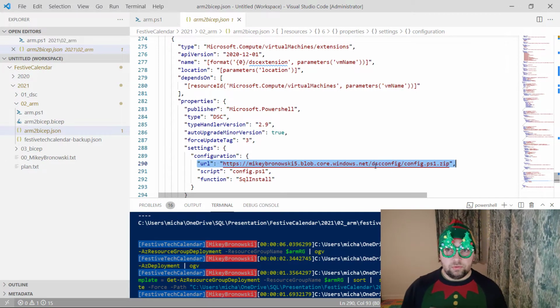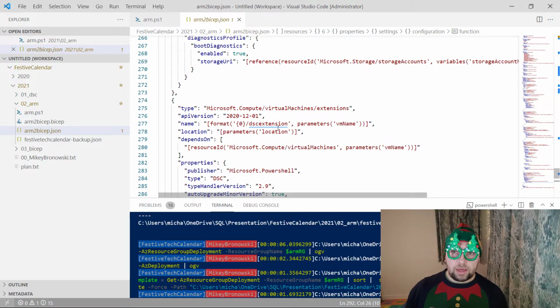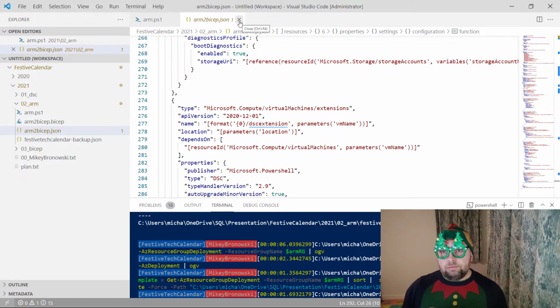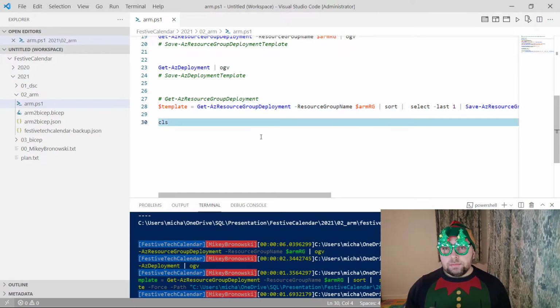And as you can see, if you are like Sherlock Holmes, you've probably seen this already. There is a URL to my DSC config, and it's a zip. So I'm storing this on my blob storage. There's a config file, which is here, and I have a function SQL install, and that's part of the ARM template. We didn't touch any Bicep, but it's part of the ARM template. So you can use DSC resources with ARM templates, which is good. And we are using the DSC extensions. Yeah, so that's how you do the ARM templates.